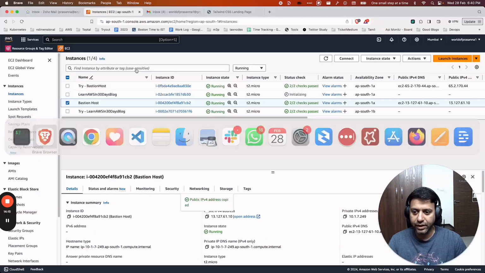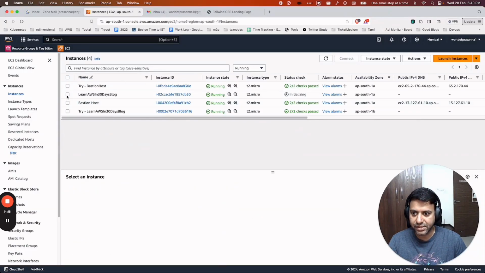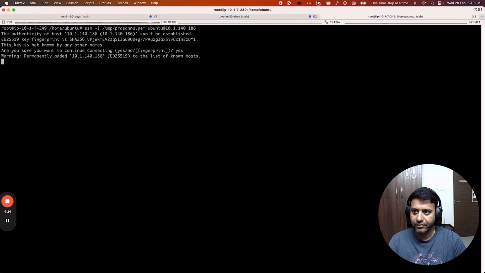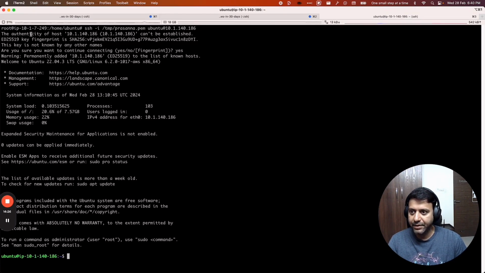SSH -i. I have to use the pem file of Prasanna, so /temp/prasanna.pem and then use ubuntu, and now you can give the private IP address of this machine. If you go here, this is the private IPv4 address. You can see previously the IP address 10.1.7.249 was the IP address of the Bastion host. Now the IP address is 10.1.140.186, which is the IP address of the web server.